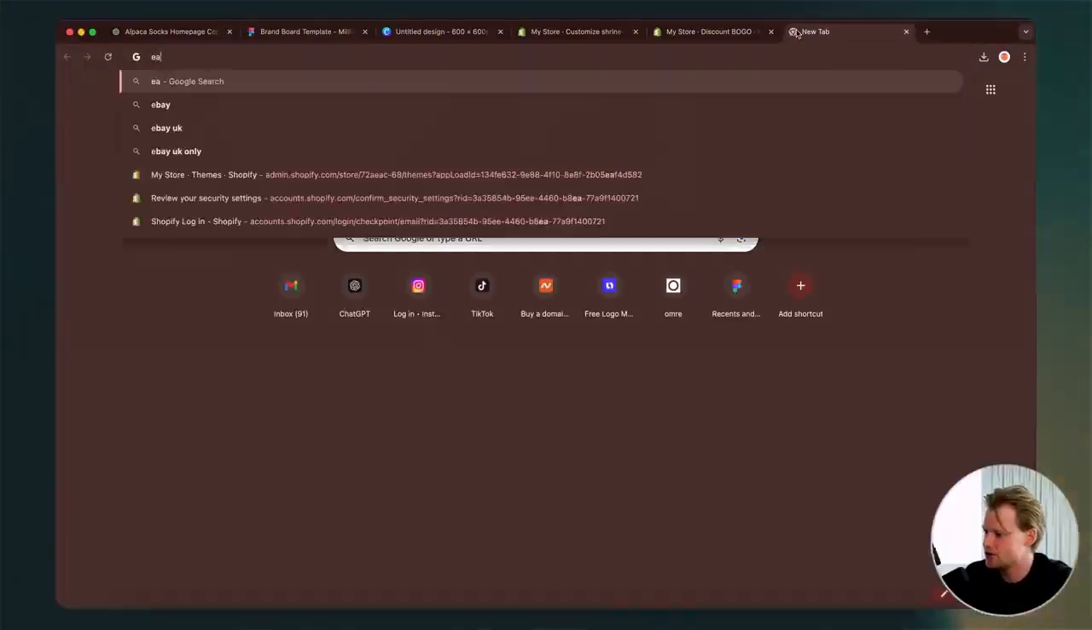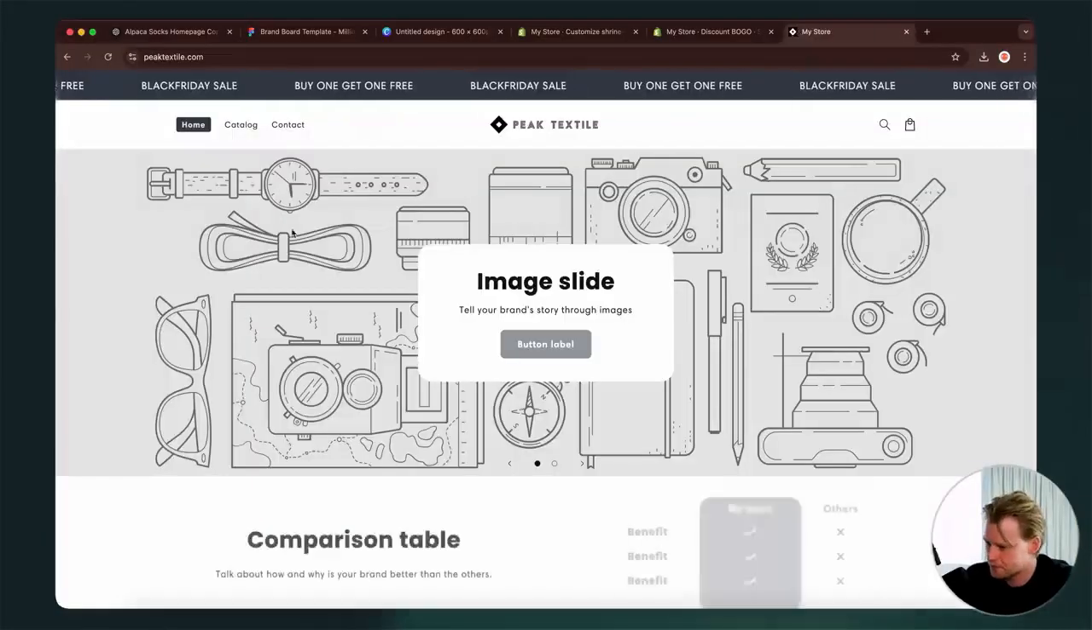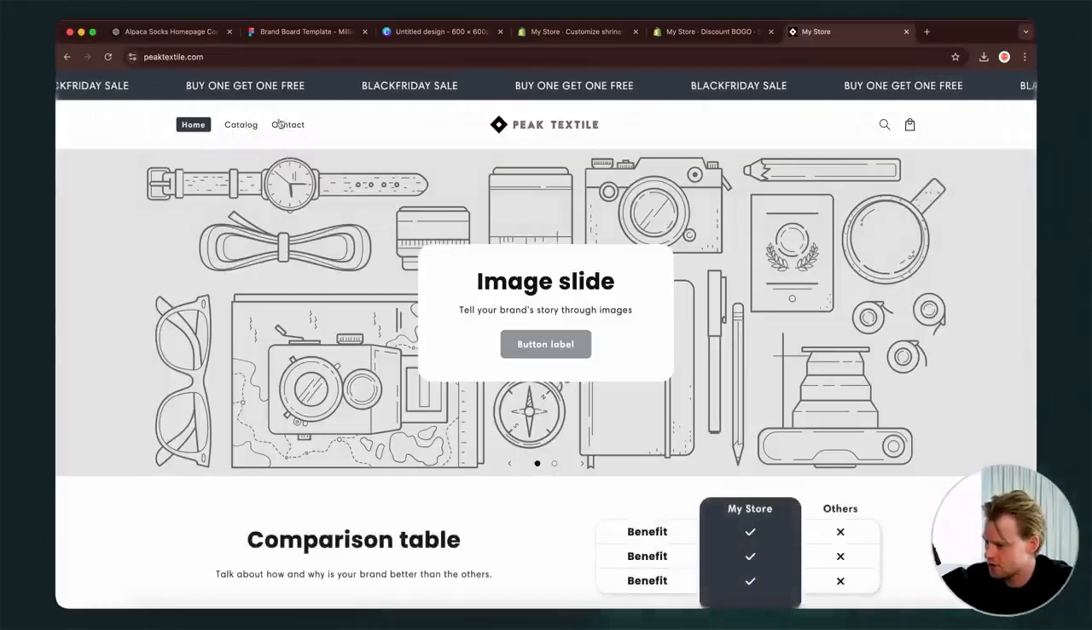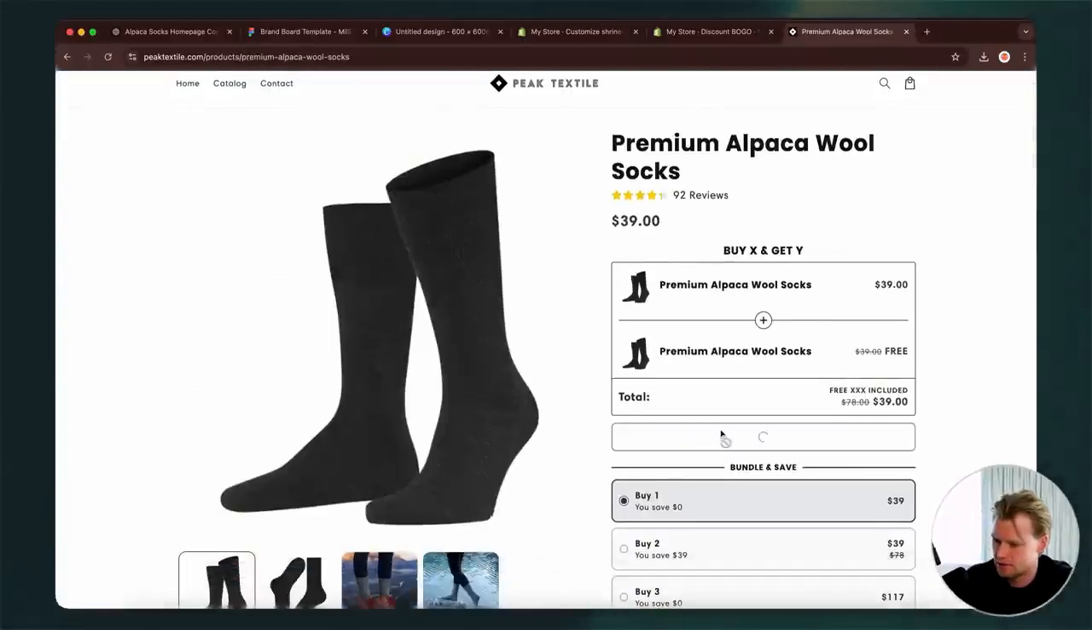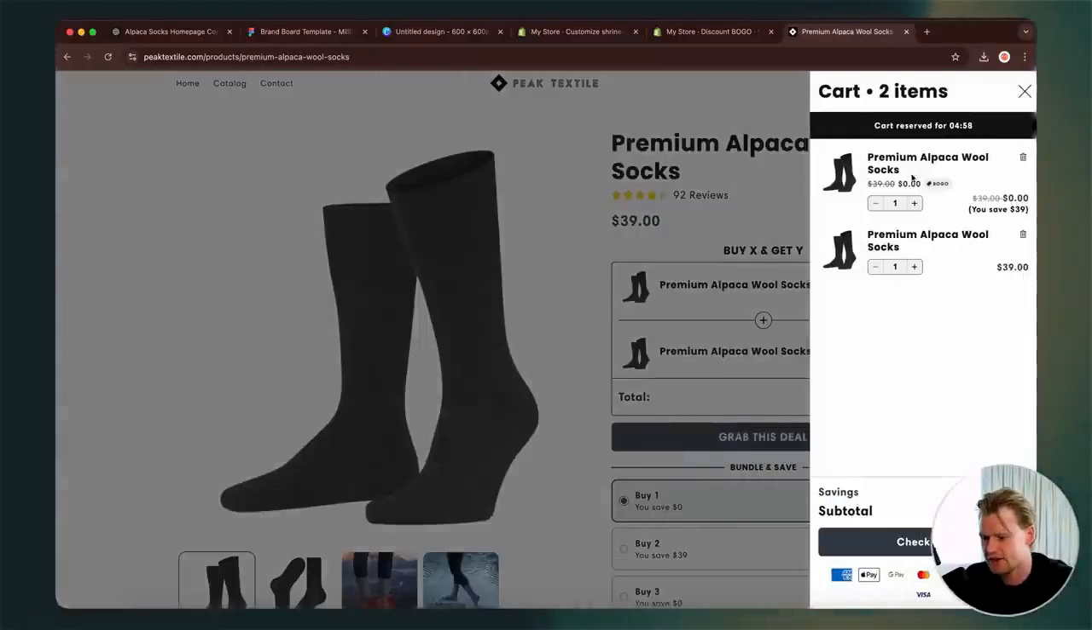So we can just head to the site now, and we can go to catalog, and we can click grab this deal. And you can see it's added the 2 products now.